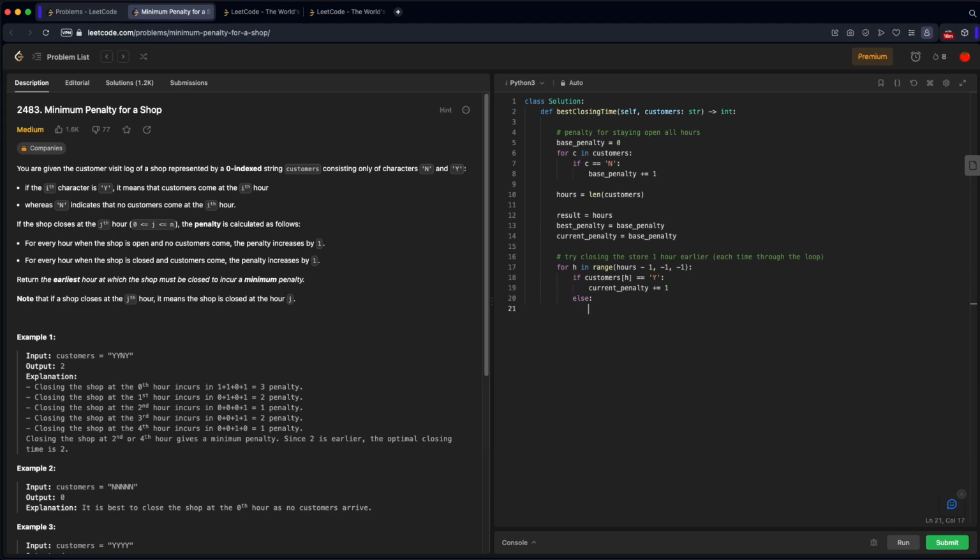Otherwise, if this is a no, meaning no customers arrived and we closed on this hour, our base penalty had already assumed that we were open on this hour and included that. So our base penalty can decrease by 1, or actually in this case, our current penalty will decrease by 1. So now we're going back in time, closing our store 1 hour earlier each time. If we had customers arrive and we had just closed, we're going to pay an extra penalty for that. If no customers arrived and previously we had calculated the penalty for being open, now we're closing, that means we can reduce our penalty by 1 because we closed and no customers arrived.